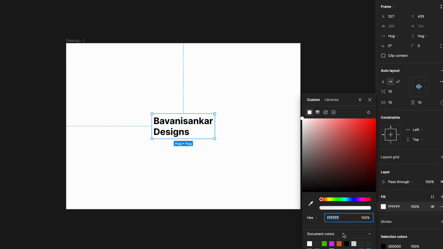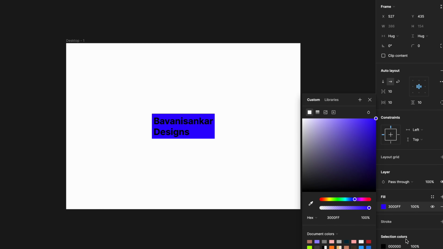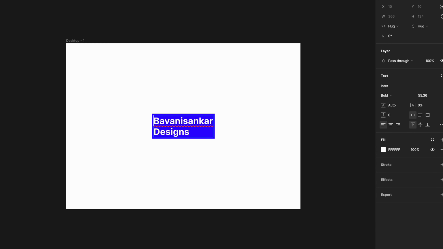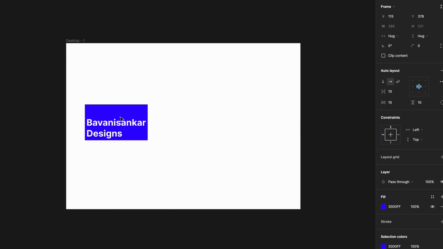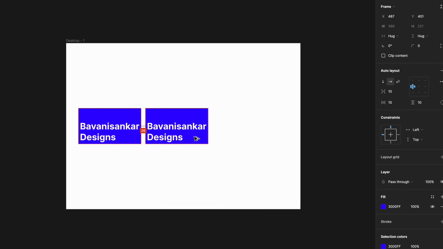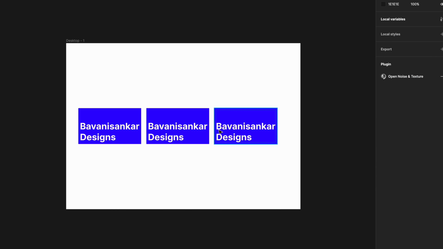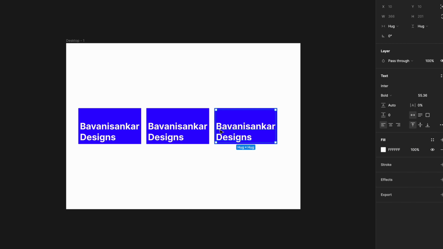Let's change the color to blue and the text color will be white. So at this stage we need to add on extra space above the Bhavani Shankar text. Then make two copies like this. So the last frame needs changing. We just need to delete the space above the Bhavani Shankar text and add it below the designs.